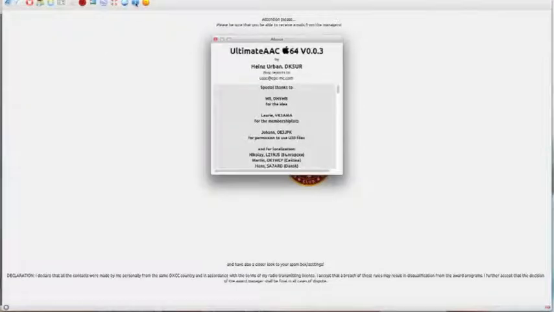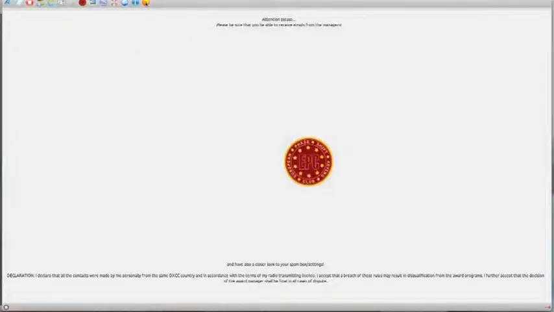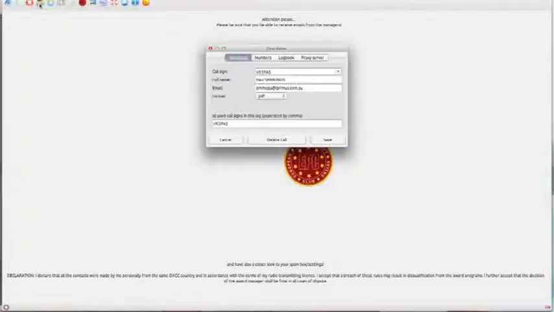The information icon simply tells you all about this latest version of Ultimate AAC. If you click on the smiley face icon, this is for you to make a donation for Ultimate AAC. You have an exit or a log out button here to exit the Ultimate AAC software. There's also a user's data icon here, and by clicking on the user's data icon you come to this screen here.